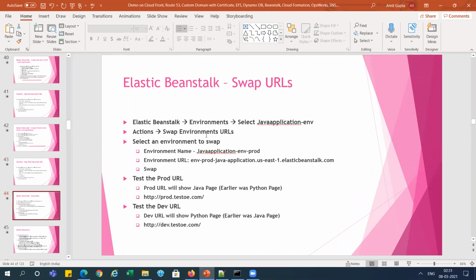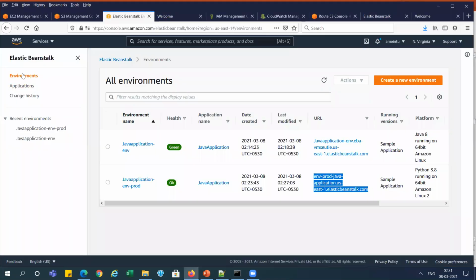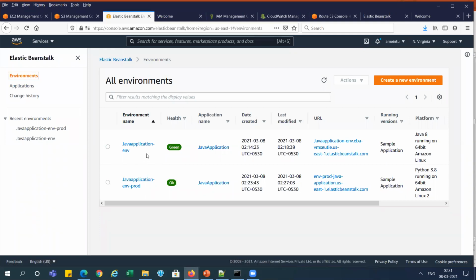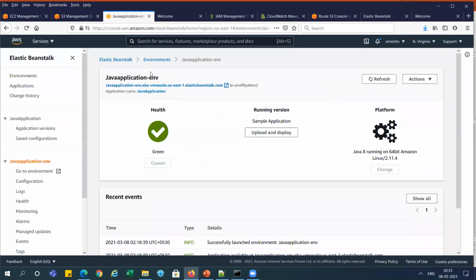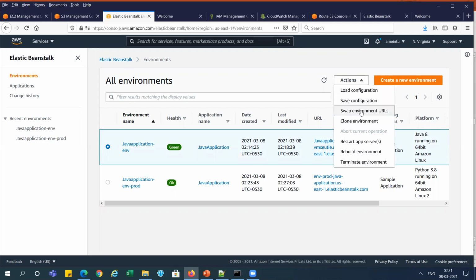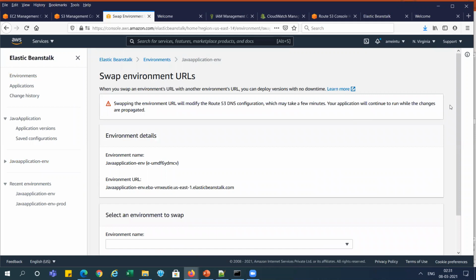Now next slide, you can see here environment, select Java application environments, right? So you can see here the environments are just showing two, right? And application, you can see one application only showing, right? So we are going here, environment, select the Java application environment. We don't need to open it. Just select it, right? Now in the actions, you can see here, swap environment URLs, right? So just click on that.